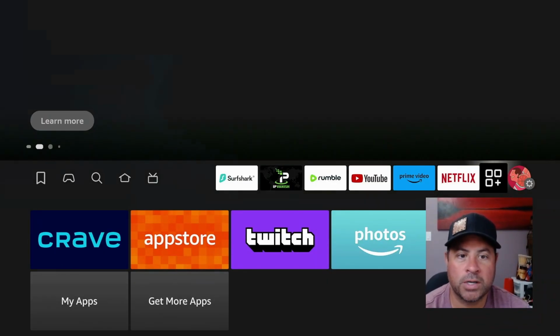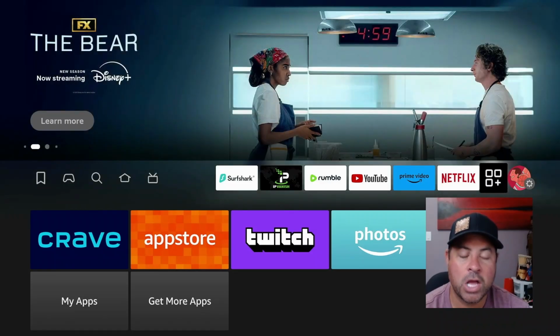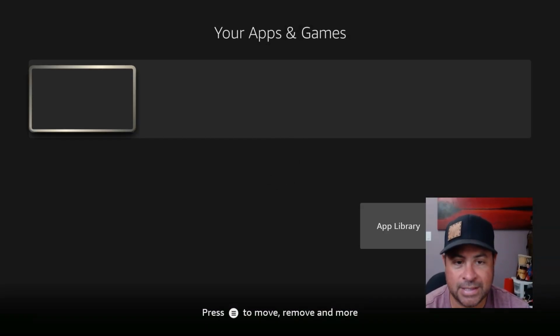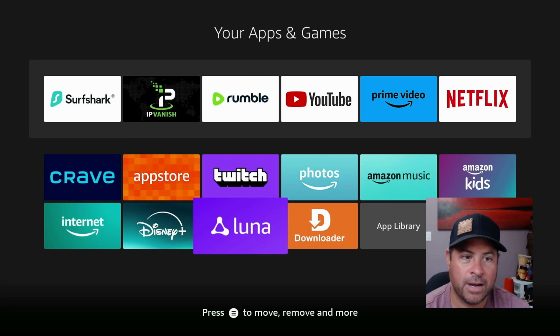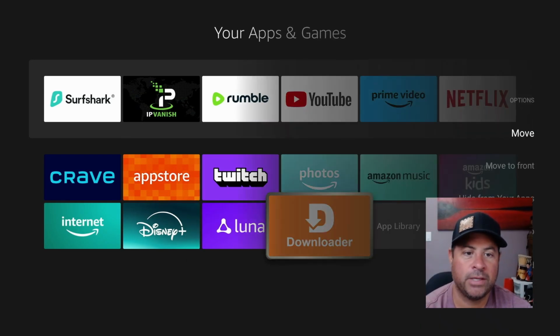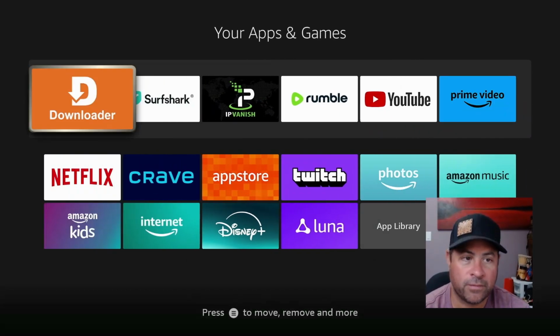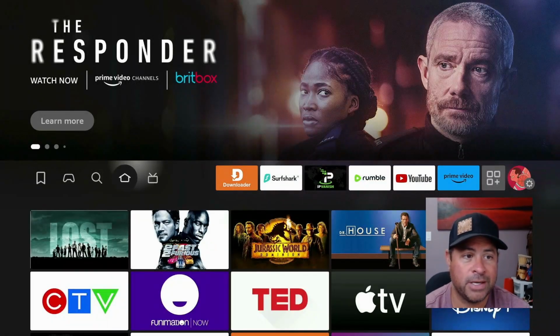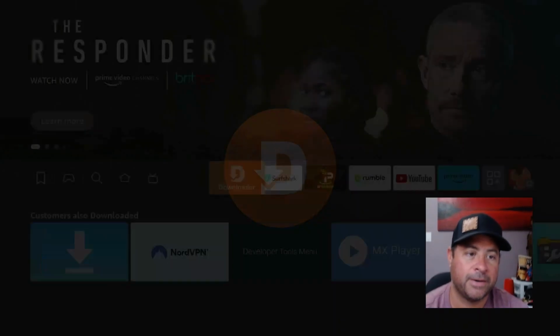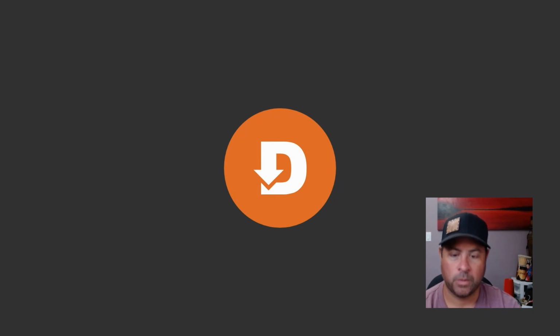Head back to the home screen. Head to the 3 squares plus sign, your apps and games icon. And you come down, find Downloader, hit the 3-line button on your remote and move it to the front. And now this is a shortcut and you can do this with all your applications. Downloader's up front and center. Click on Downloader.